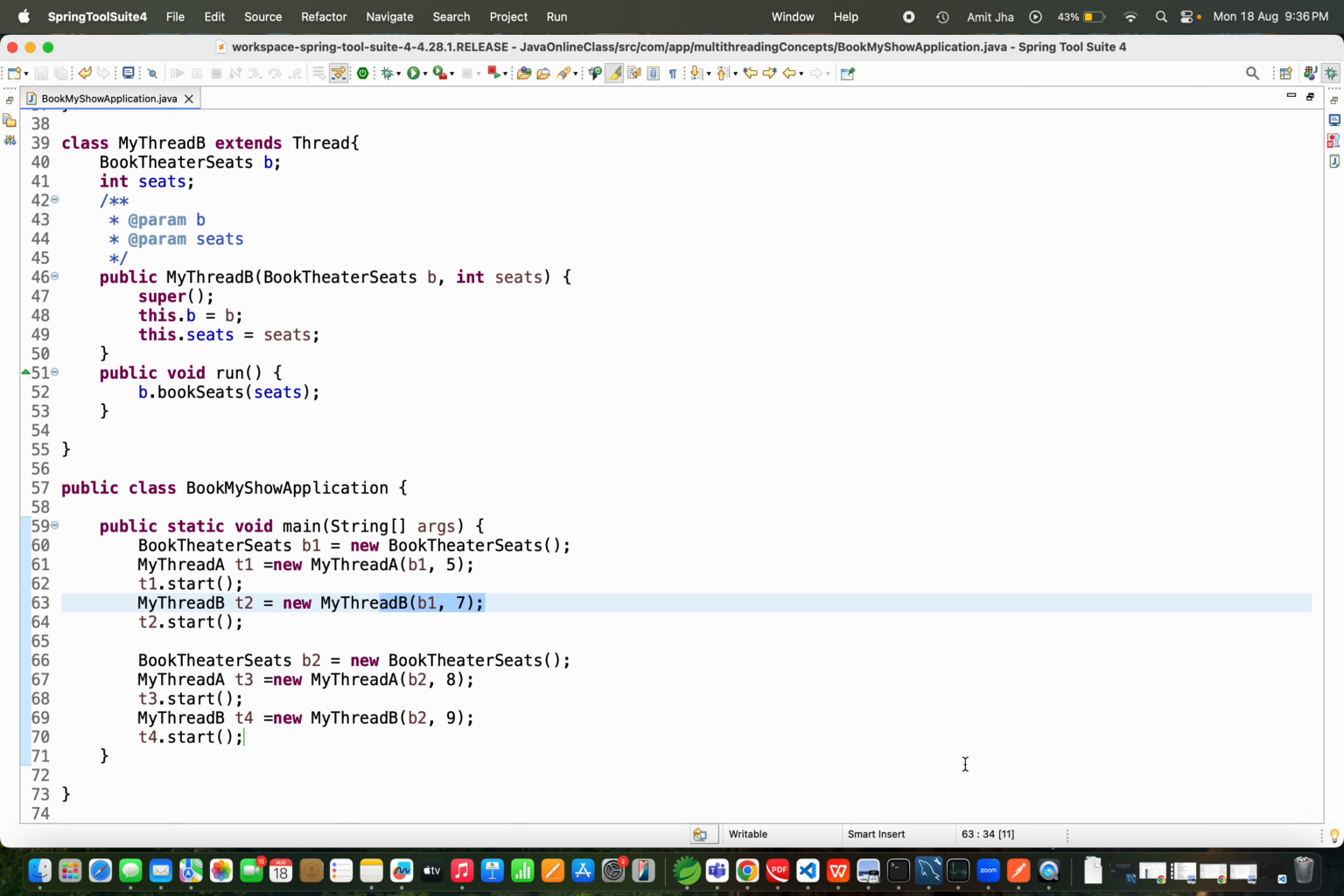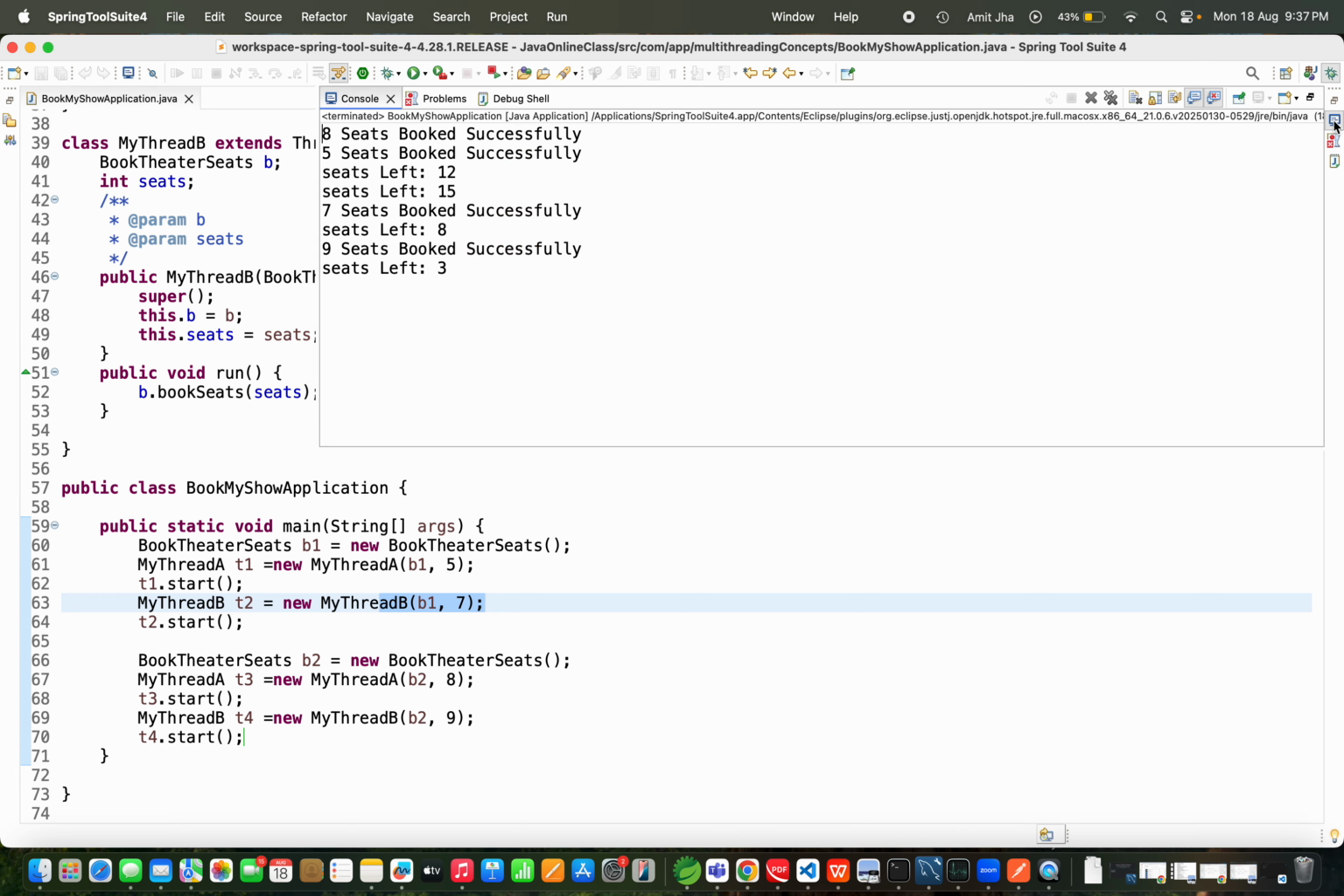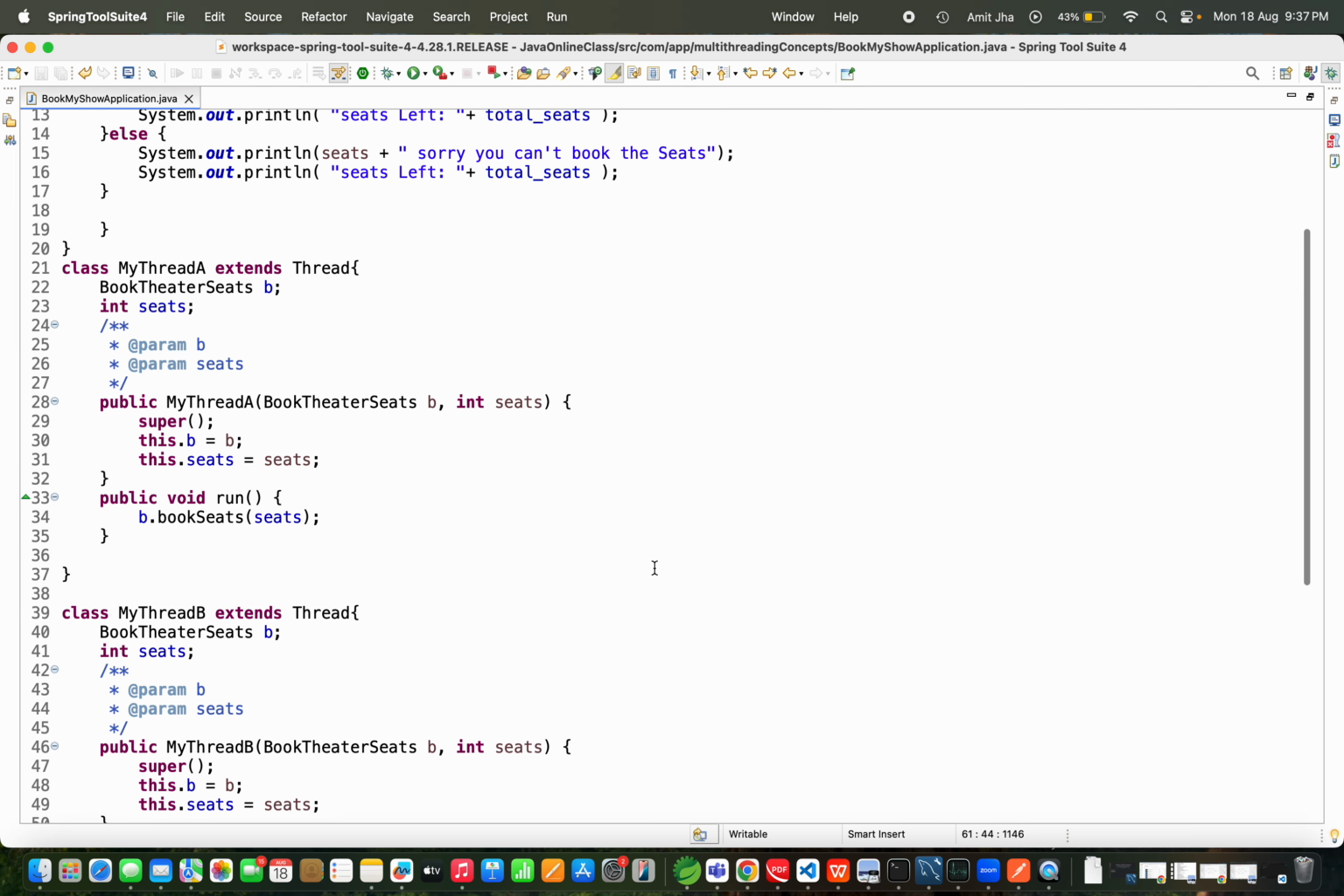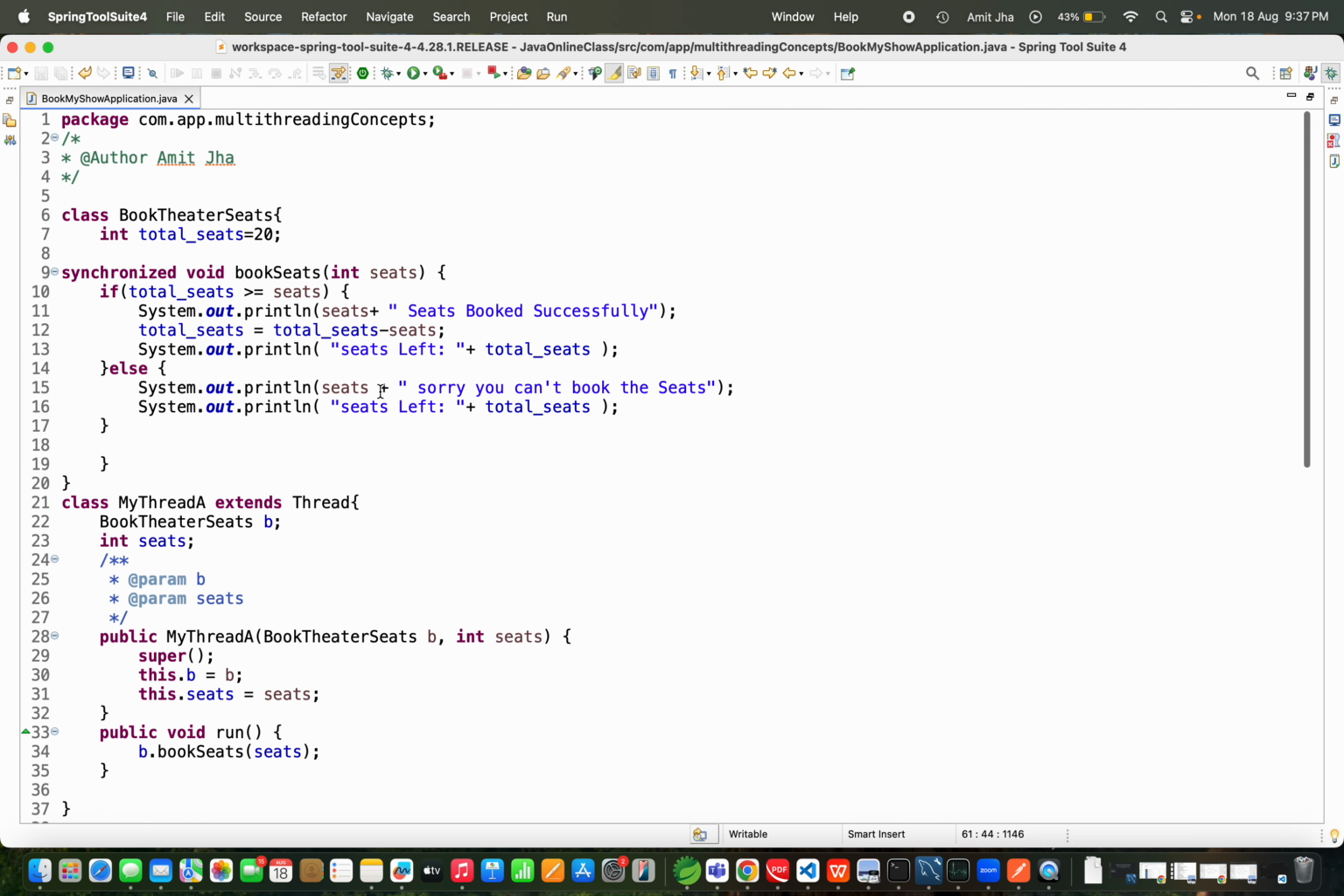Let's understand the solution for that. As of now you can see all the time 8 seats booked successfully, 5 seats, 7 seats, 9 seats. But this should not happen. Once 20 seats are booked, we should see a message: sorry, you cannot book the seat because we have only 20 seats.